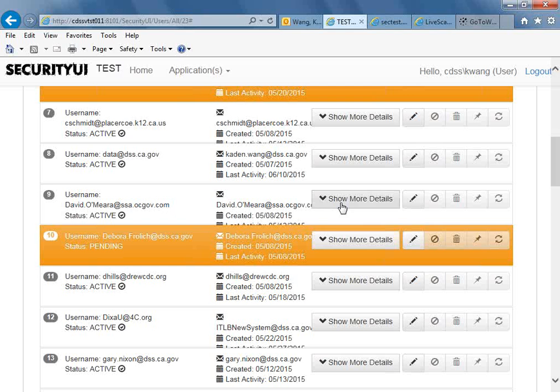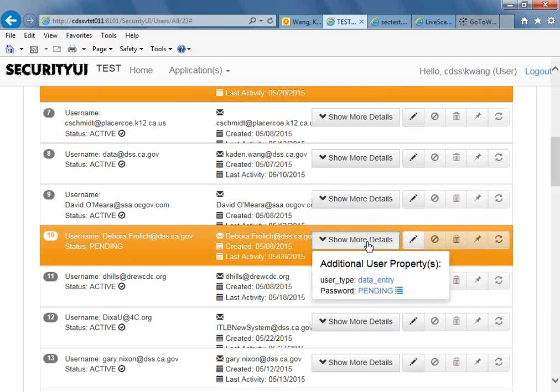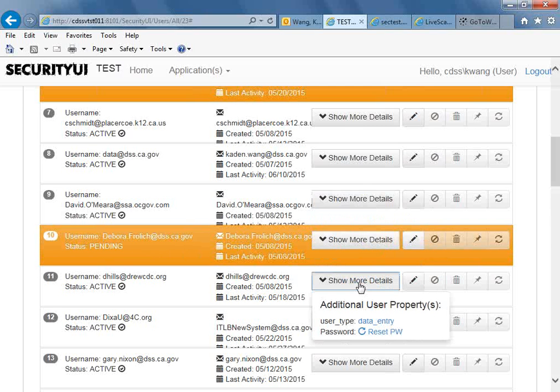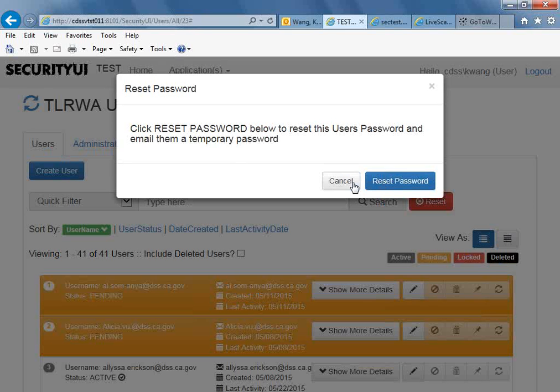Now, to reset a password, you can use the Show More Details button for this user, for instance. And there's a Reset Password option. If you click this, then you'll see a prompt to reset their password. What happens is they'll receive a new temporary password sent to their email inbox.